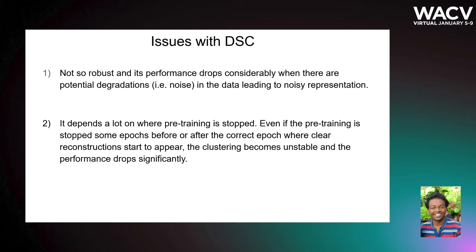First, it is not that robust to noise. From our experiments, we found that the change in performance with the addition of noise is highly notable. Also, in DSC, the autoencoder is first trained for reconstruction and then fine-tuned for clustering. We found that in DSC, the place we stop the pre-training matters a lot. This is done by looking at when the reconstructions look visually good in DSC.